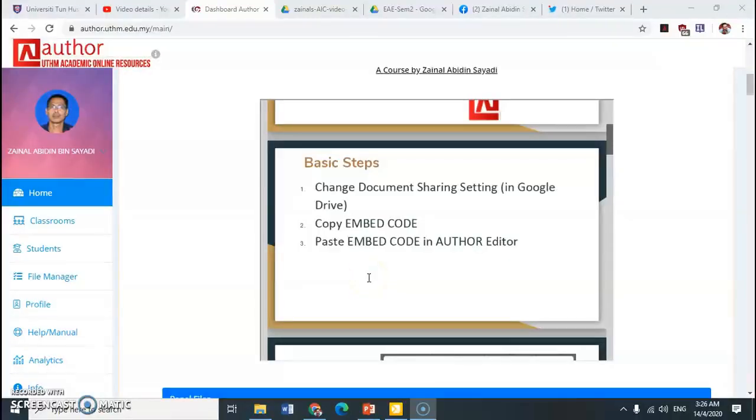Before we start to embed or share documents from Google Drive especially, we need to know some basic steps. Actually, there are not that many. For me, there are only three. The first one is we should be able to do this first.